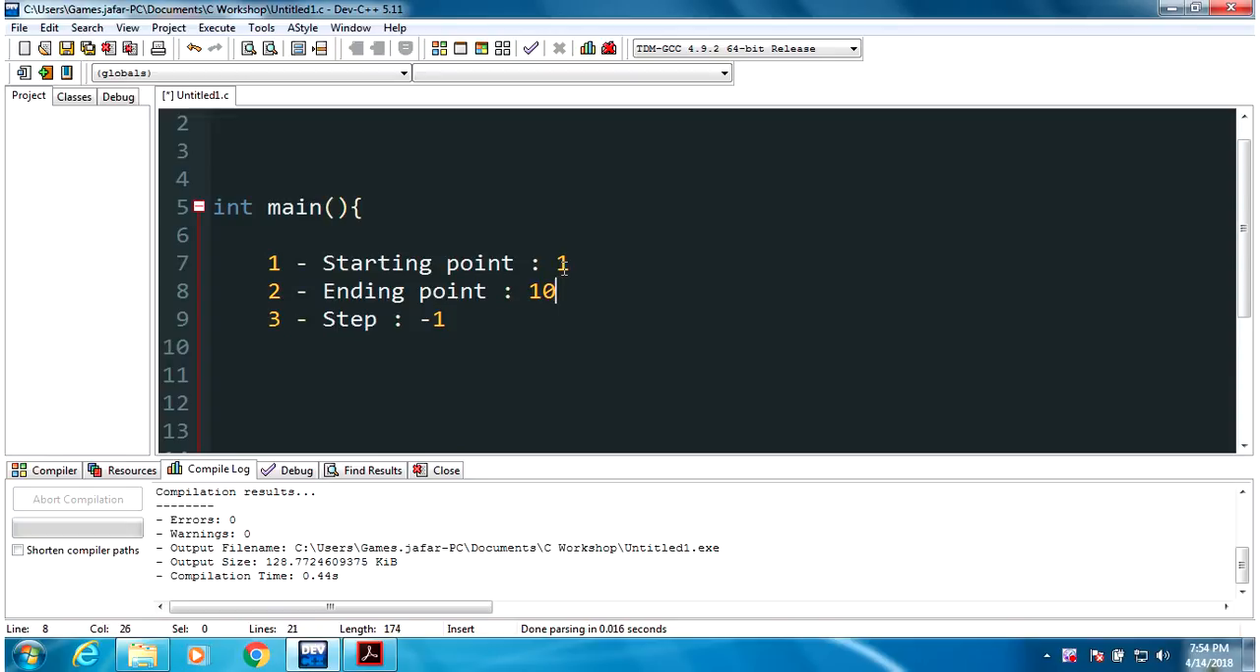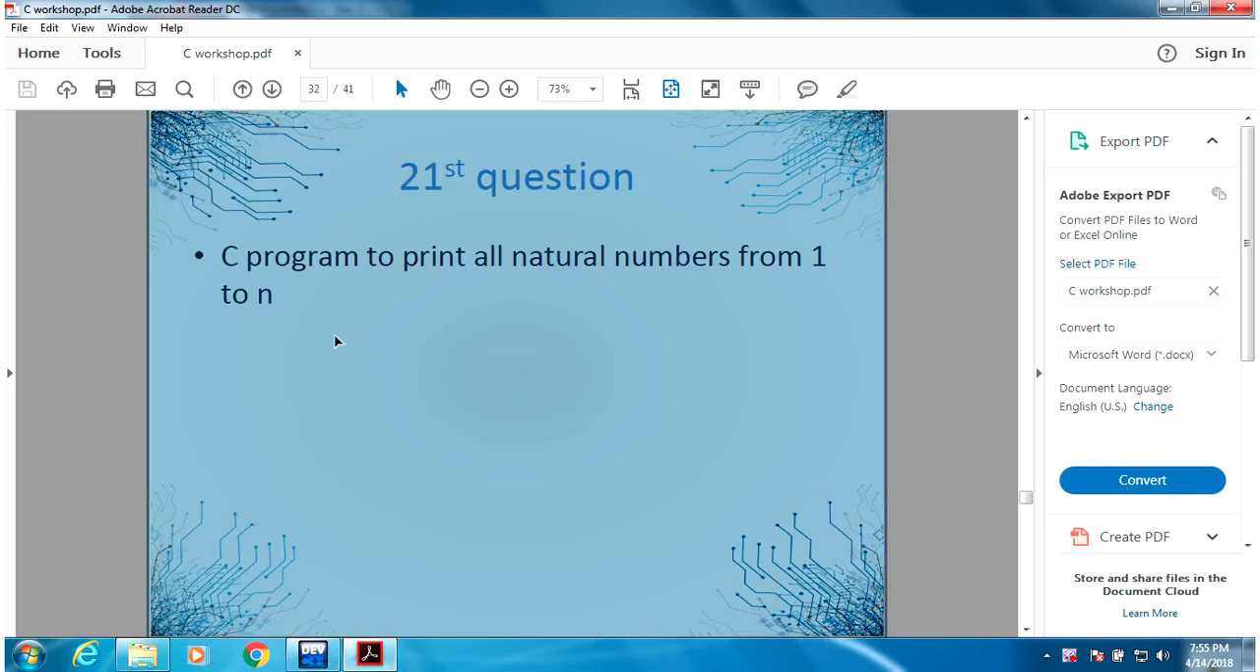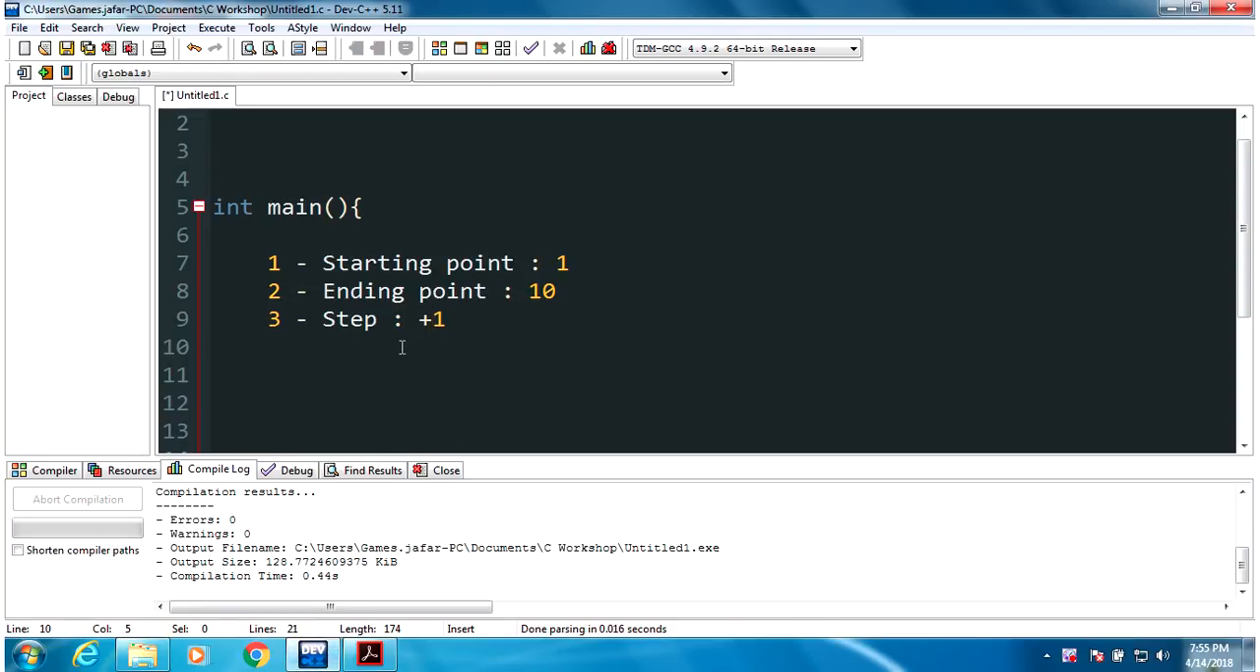We continue with the exercises on loops. We took the while loop, and now we are going to apply these things onto these exercises. Starting with our first program: a C program to print all natural numbers from 1 to n. We need to write a C program that prints from 1 to n.